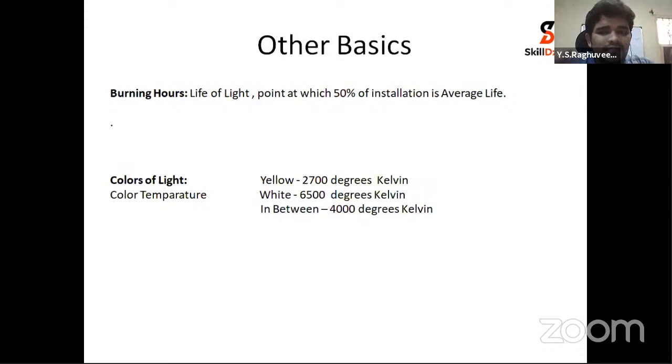In the same way, even in our regular house we have some decorative lights in yellow color. Our tube lights are in white color. Some objects are in red color, some bulbs in red color, some bulbs in blue color. So each light source has its own color temperature, meaning its color. That is called the color temperature.